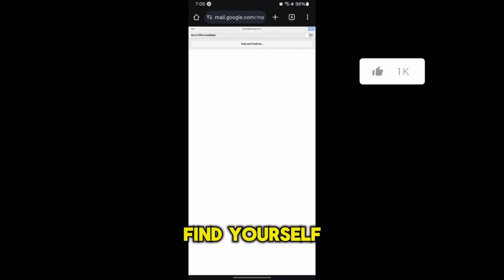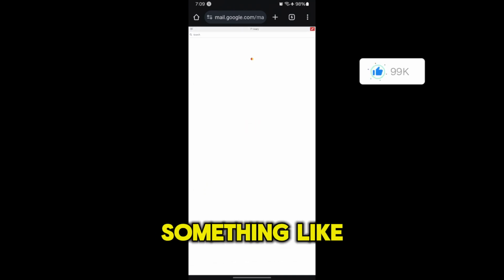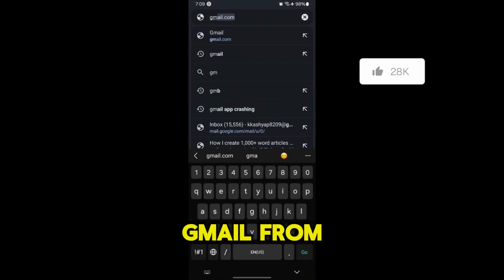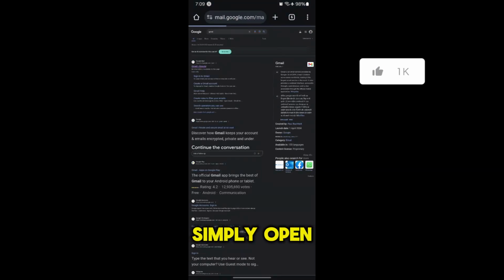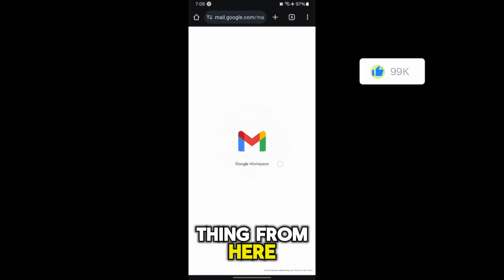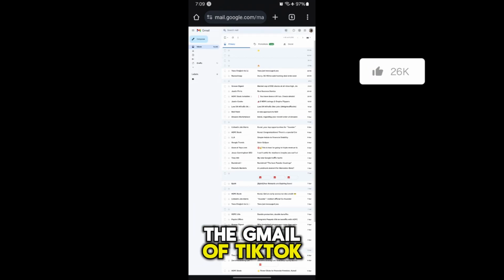If you find yourself in a situation where Gmail is opening something like this, simply search for Gmail from here and go to Google in the desktop mode on your Chrome. Simply open the Gmail thing from here, and this will load the desktop version of Gmail.